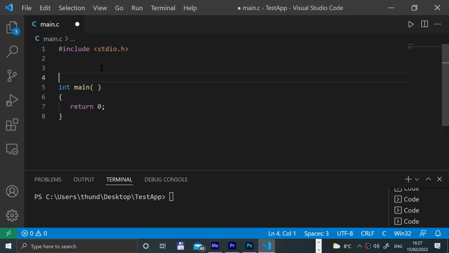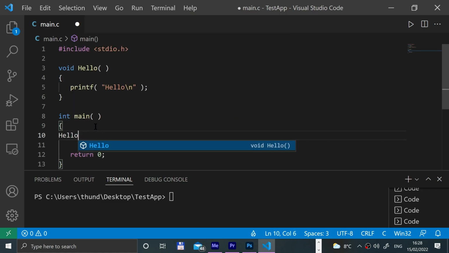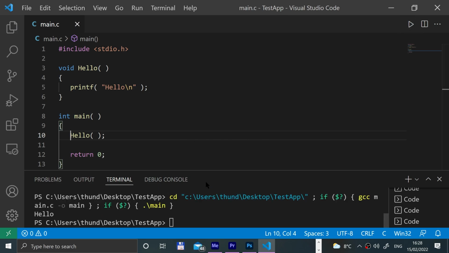Let's have a look. So usually, let's say if we created a function like this, void hello, and I'm just going to make this simply say hello, and I'll put a backslash n in just for formatting, and I'll call that here. If you're unsure what functions are and how to properly use them, feel free to check out my previous video. Run that and you'll say hello.